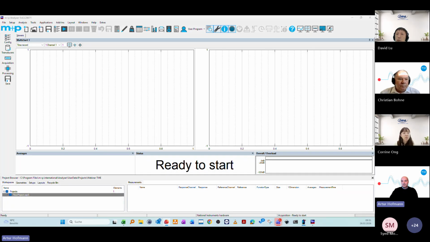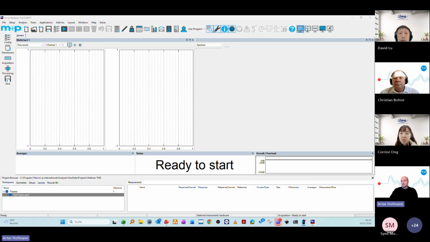At the top, we have here a quick access bar, a toolbar, which allows you to create a new project, to open an existing project, to save this project, or to start the measurement, stop the measurement. You have here access to useful tools like the measurement calculator or a reporting tool. And here on the left, you can add different charts for your measurement.